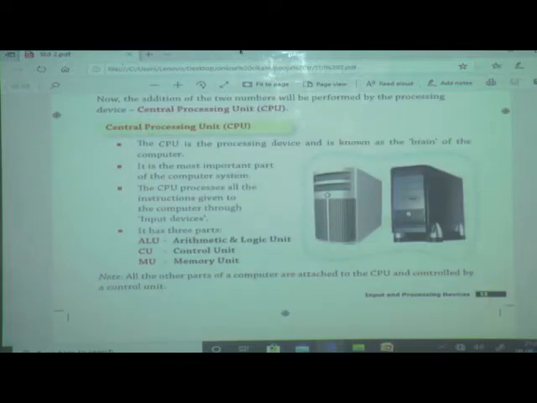Now next is the Central Processing Unit, means CPU. Here is the CPU. CPU is the processing device and it is known as the brain of computer. Why is it known as the brain of computer? Because everything we give as input is stored in the CPU, calculated in the CPU, and the CPU gives output to the output devices. That's why CPU is called the brain of computer. It is the most important part of the computer.